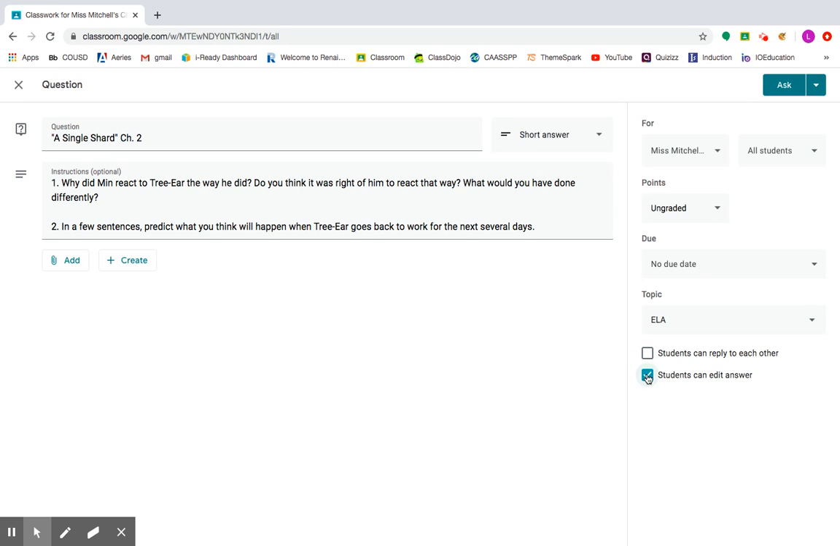But I do suggest that you always check off, when you're creating a question, that students can edit their answer. I've had multiple times where students have made a mistake and they want to go back in and fix their answer. Or I have given them feedback and told them to go back in and fix their errors. So students are able to go back in and edit when I have pushed this button.